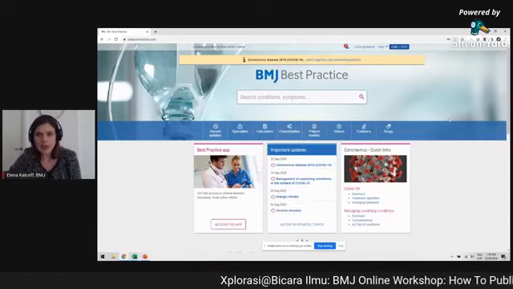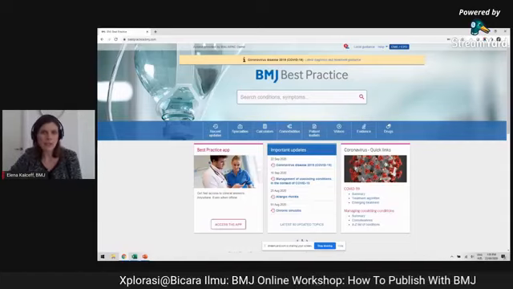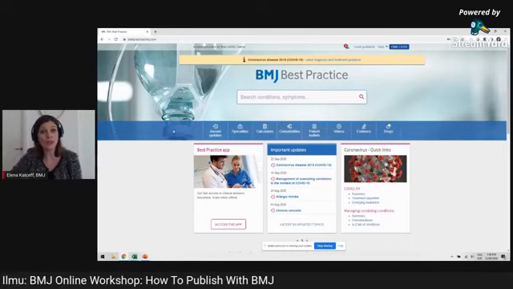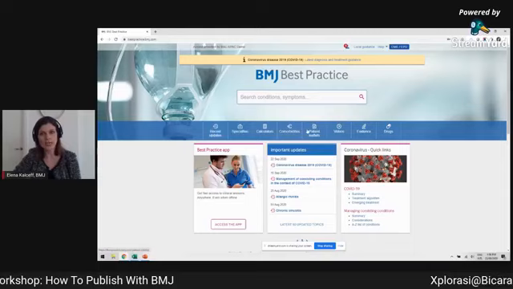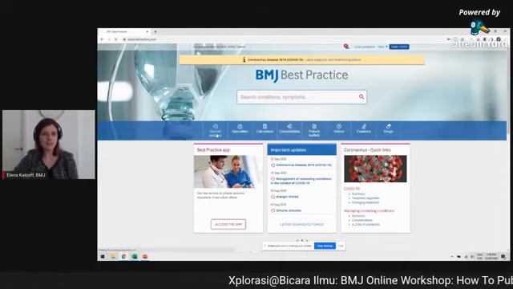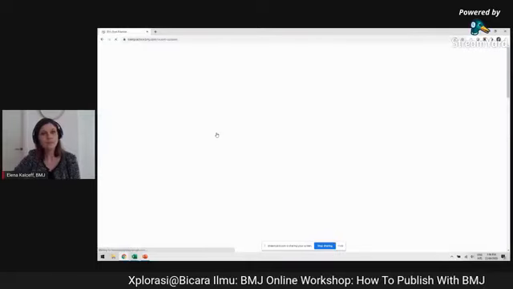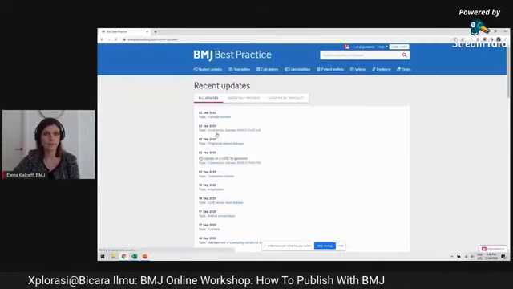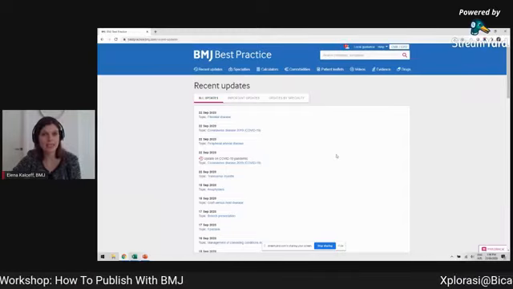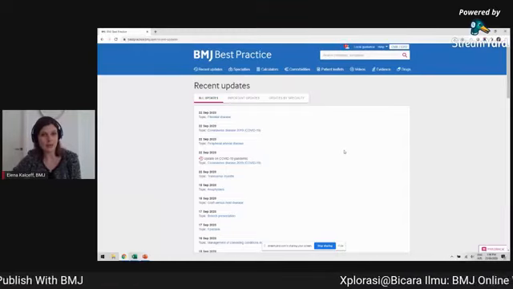But what I also want to highlight here is this navigation menu. So this is this blue horizontal bar that runs across the middle of the page here. I'm going to talk you through each of these icons. So the first one is recent updates. So from here you can view any of the recent updates to the topics within best practice.